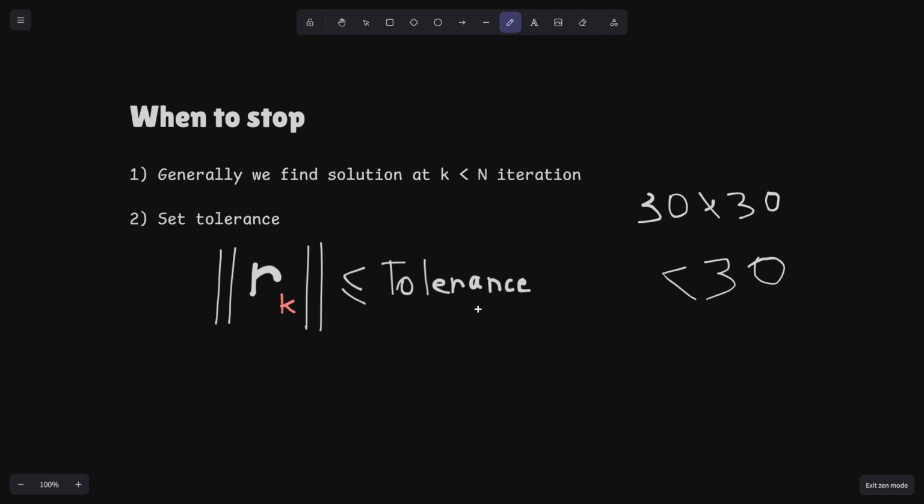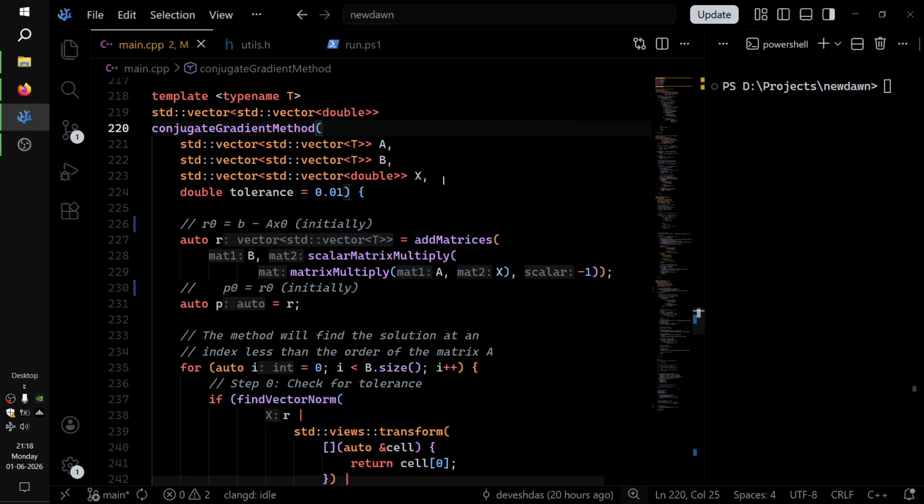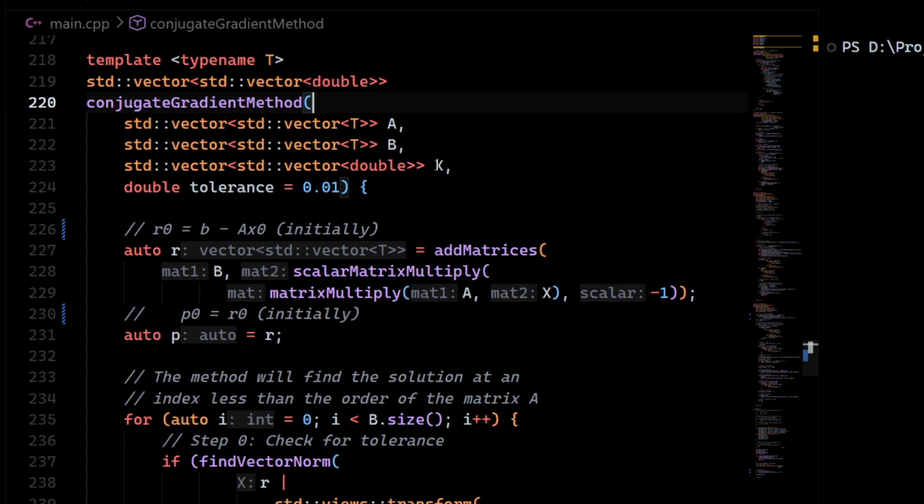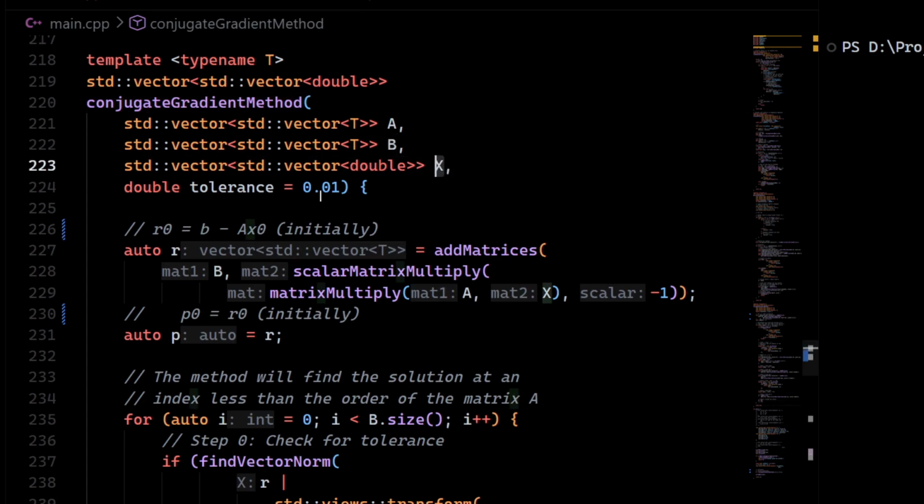So if that matches the condition, we exit out of the loop and we find the value. Now let us implement this in C++. So this is a function which takes in 4 parameters. The first one, A, is the input matrix. B and X are vectors but represented as 2-dimensional matrices for easy computation. So B is the constants and X is the initial guess. And we also provide a tolerance value which we will use later down the code.